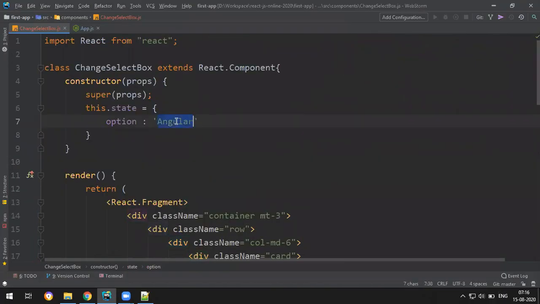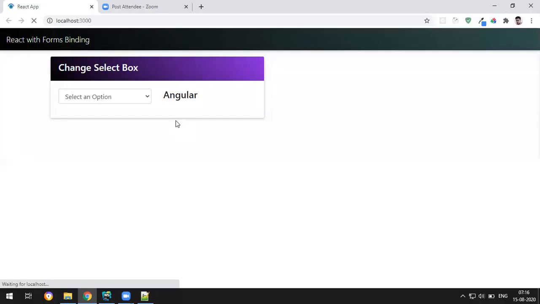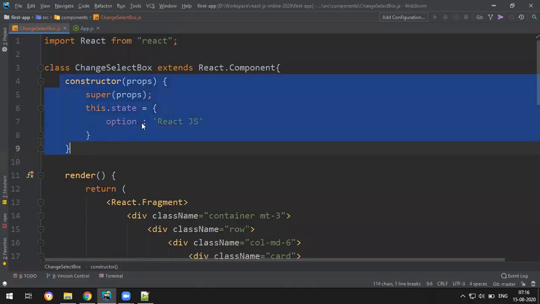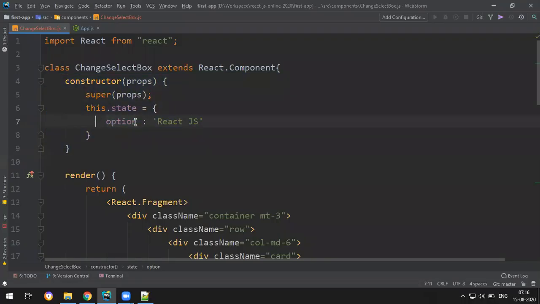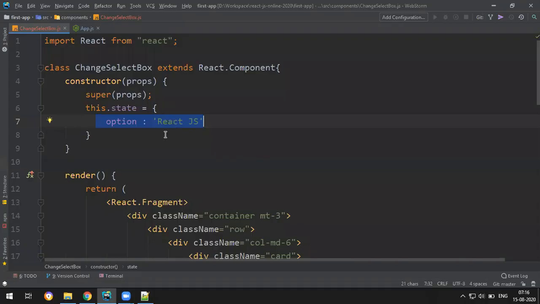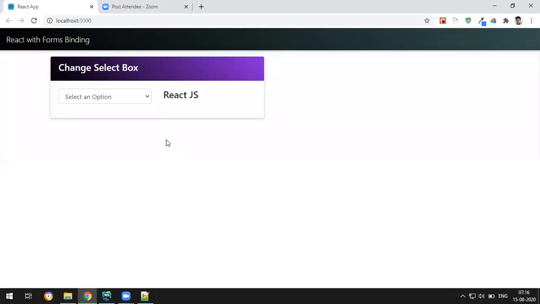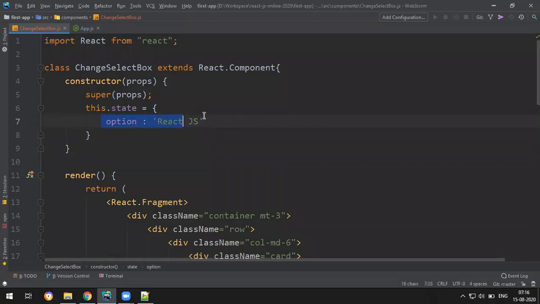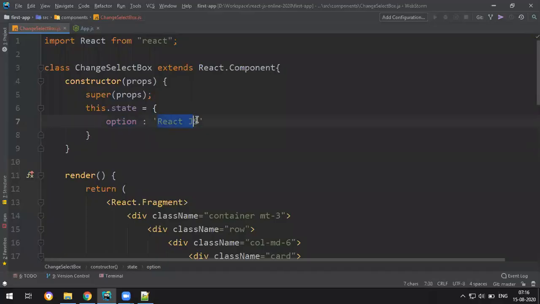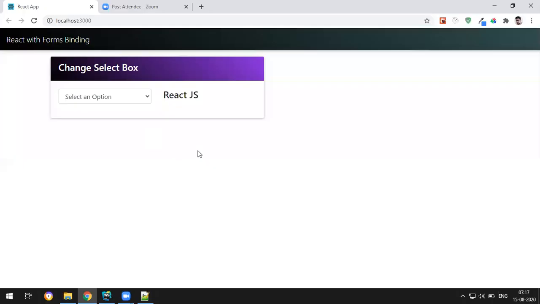Suppose I change the state option to React.js manually, what happens? It will display React.js. Okay. So now we have bound the component-specific data, the JavaScript state data, to the HTML view. But my plan is, I don't want to do this manual process. Yes, anyway, we have bound. That's the first step. But I don't want to change this manually every time.